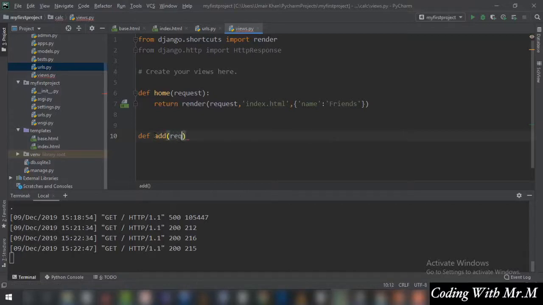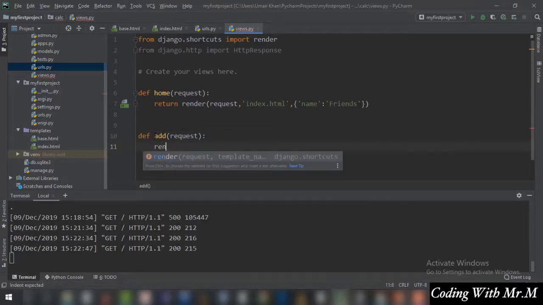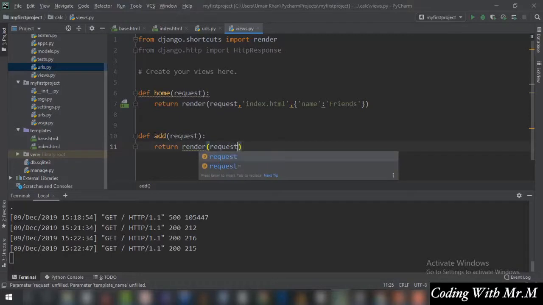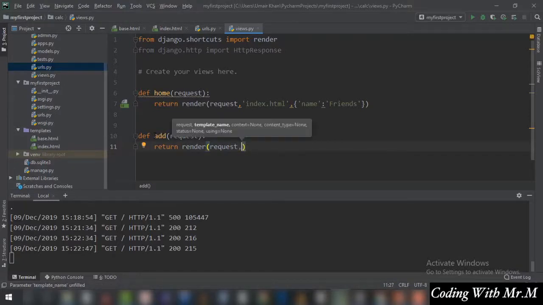We are going to create a function named add. It is going to receive a request. And in here we are going to write return render, because it is going to return an HTTP response. We write request, and the name of the page which is going to display your result, because now we are not using our Python compiler to display things, but the HTML pages to display the results. So we will create a file named results.html, and that is what is going to display our result.